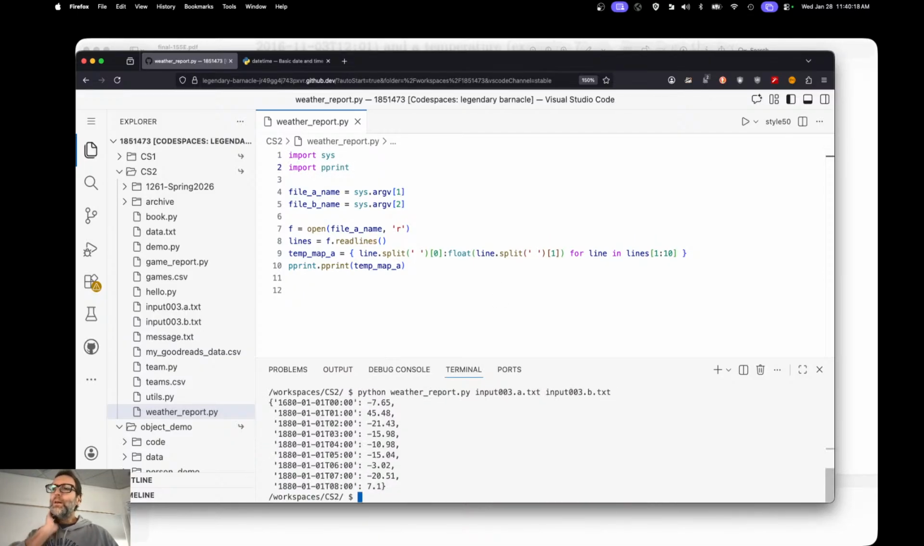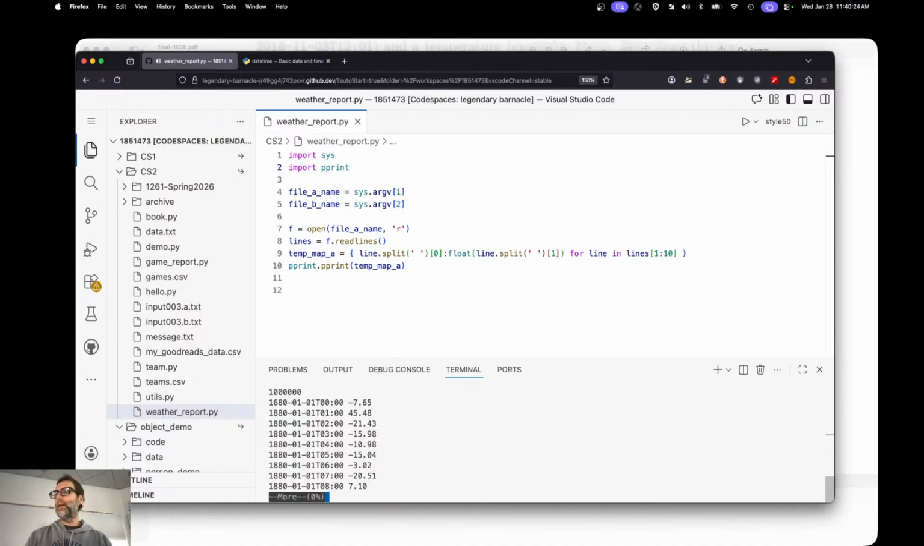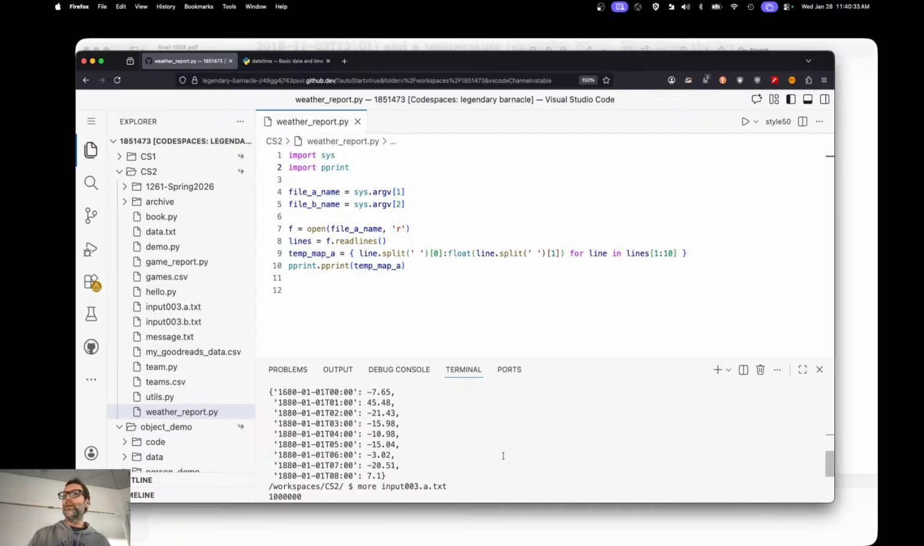There we go. Looks okay to me, right? If we wanted to, we can open that file again, input 03A, and I've got 1680, 1880, 0101, 8 a.m. in the morning, and it was 7.1 degrees. So I'm pretty confident that it works, okay? And it's way more Pythonic. It's one line of code.